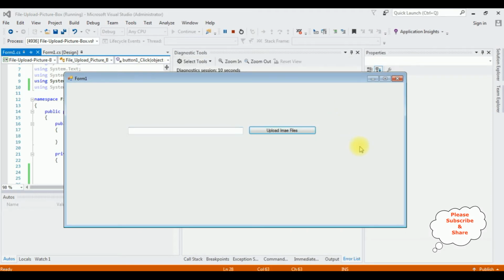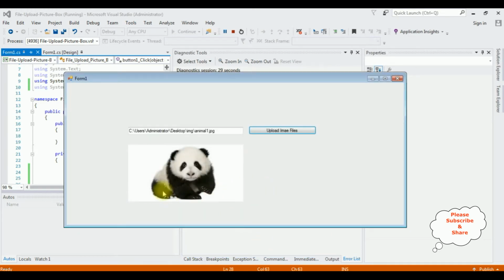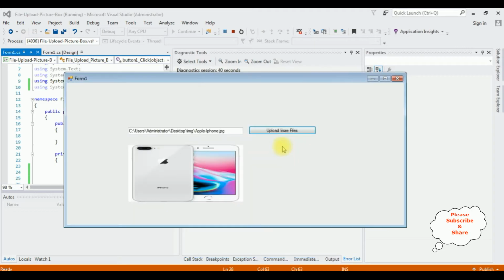And here we got the output. I'm selecting the files, upload image files. I think G is missing. Okay. I'm selecting the animal one, open. See here, we got an image in the picture box. Let's select the second image, point and click event, Apple iPhone.